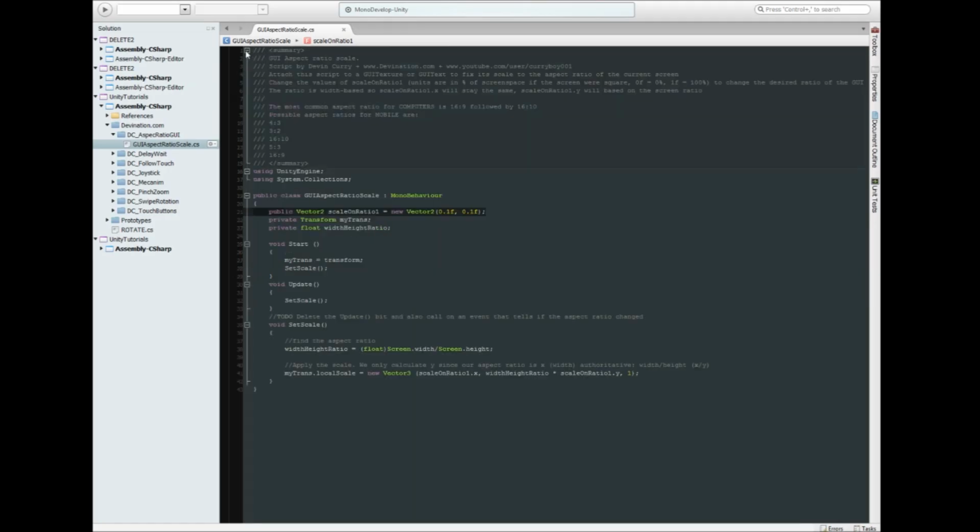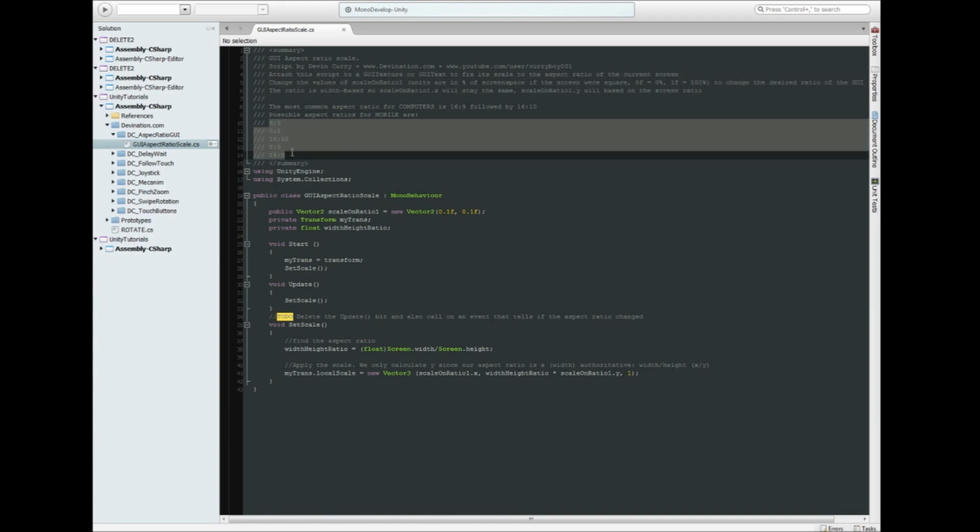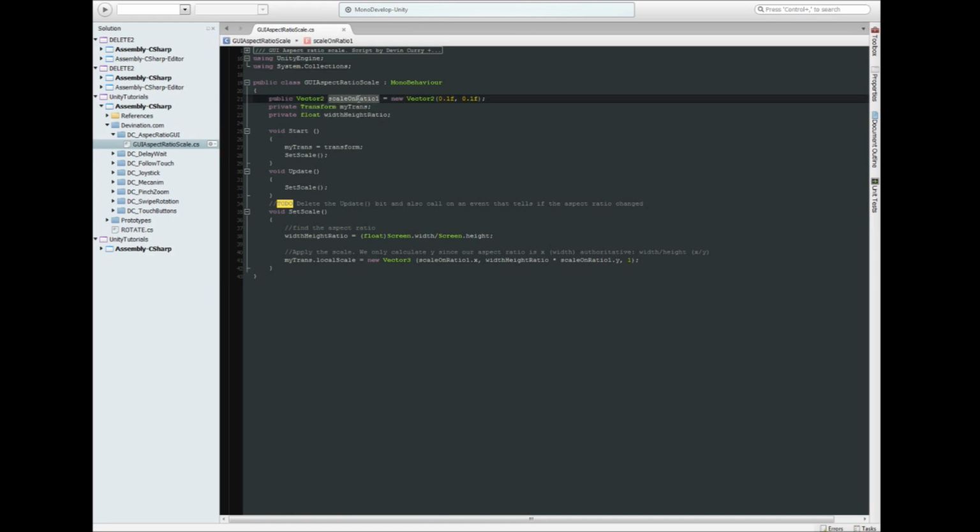Alright, so in the script I have a little header up here that tells you how to use the script and all the possible aspect ratios for mobile. So here you can see we have our scale on ratio 1, which is a new Vector1 or Vector2, and that's the public variable that we input our desired size in. And then at the beginning I just cache our transform so I don't have to look it up again, and a private float value, which is width height ratio. It's going to divide the screen.width by the screen.height.